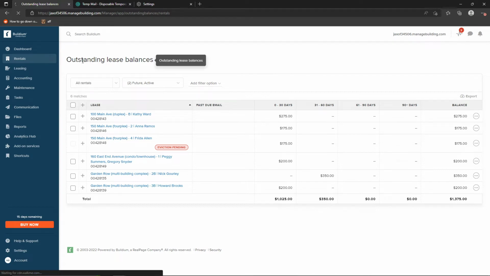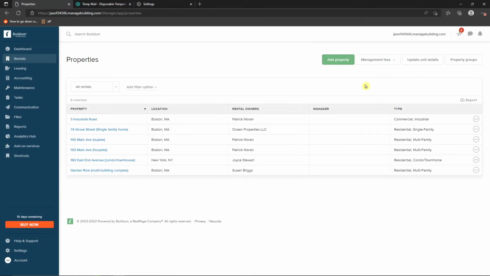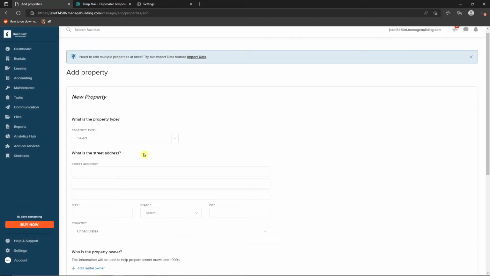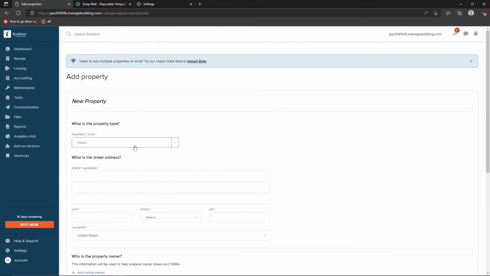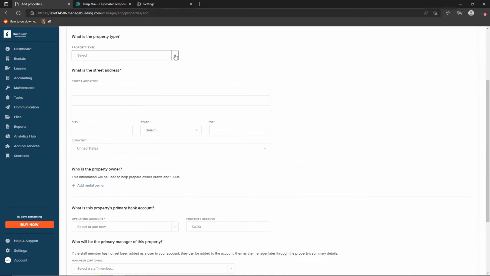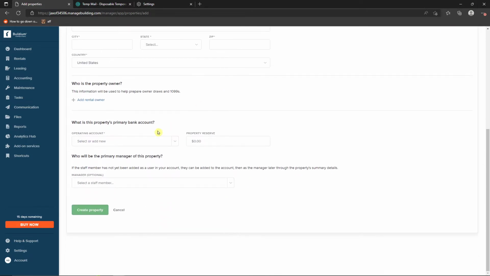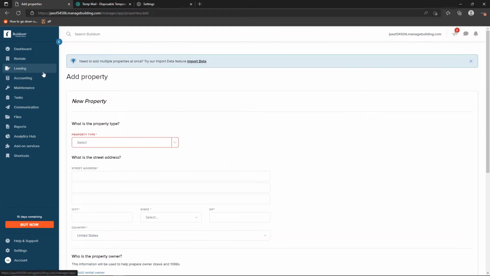So this is pretty much how rentals work. Of course, guys, I'm not going to show how you add a property, because you just fill out your own property here. That's not really difficult, I believe. Based on the street, your property type, owner, the property's primary bank account, and who will be the primary manager of this property. Now, when we have that, we can go also to leasing, and in leasing, we can go to listings.